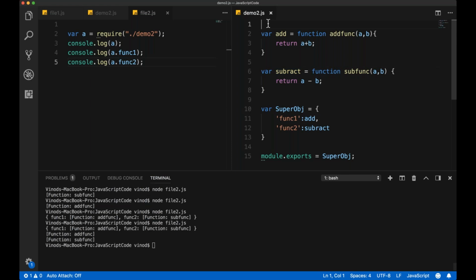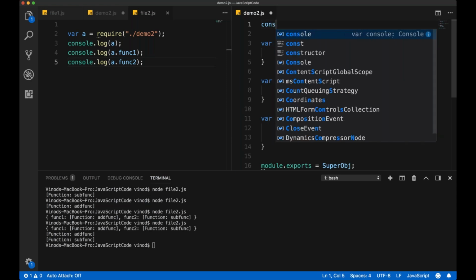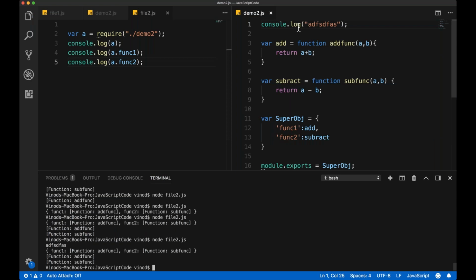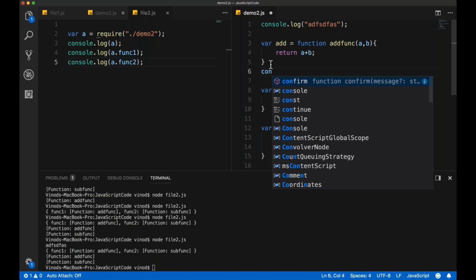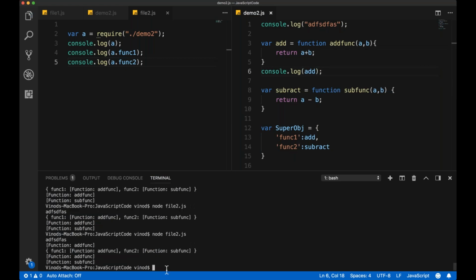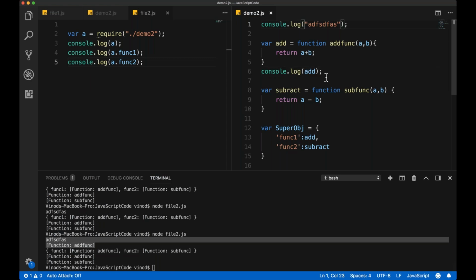Finally, why did we get more consoles? Because we just had a console here. If you have a console.log of something, this will also be printed because we are doing a require. Clear? On the same lines, if I have a console.log of add, even that will be printed 2 times. The first 2 lines getting printed are from here and here, and after that these 3 console logs. Clear?